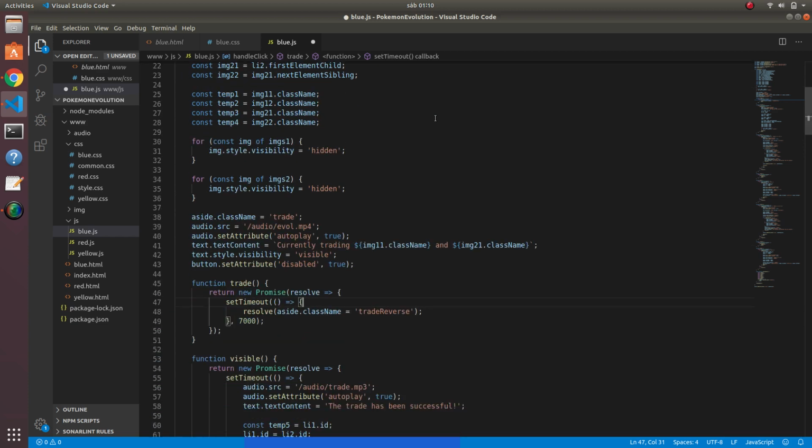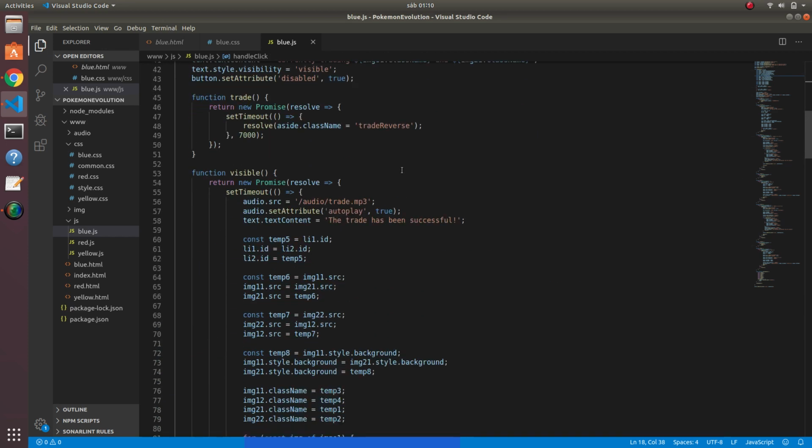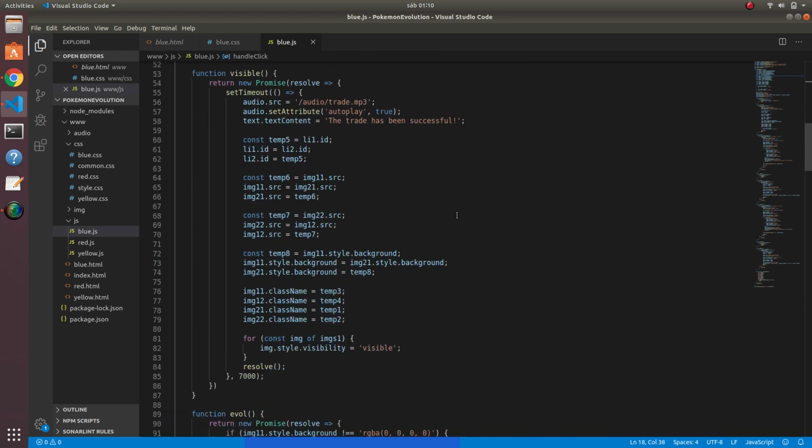It's going to move the Pokemon the other way. Yeah. And okay, next promise. After another 7 seconds, you are going to change the position of these two images.